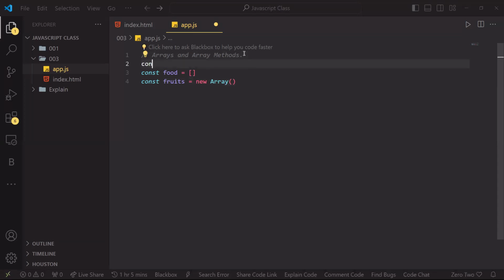So let's particularize it. Let's say const animals is equal to... please give me a list of animals. Cat, dog, elephant, lion. Good job, good job.